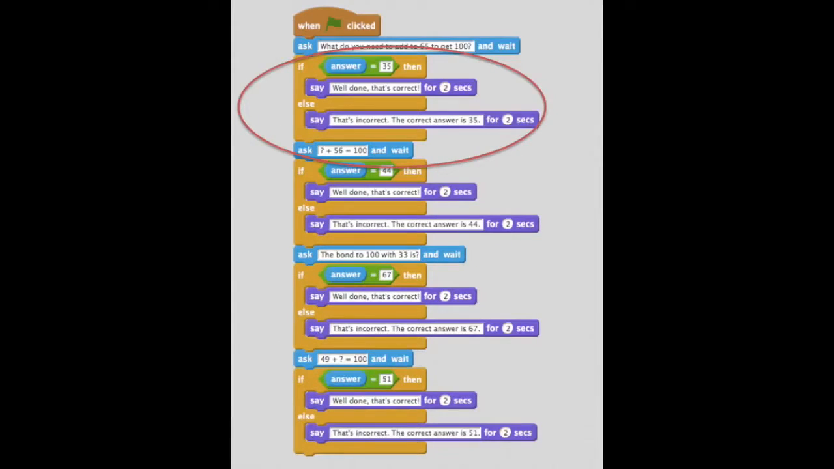Once pupils have learnt how to use the if-then selection command, they go on to learn about if-then-else selection, as shown in this example here. Using an if-then-else selection command, we can get our program to respond differently depending on whether the player has answered correctly or incorrectly before then moving on to ask the next question.